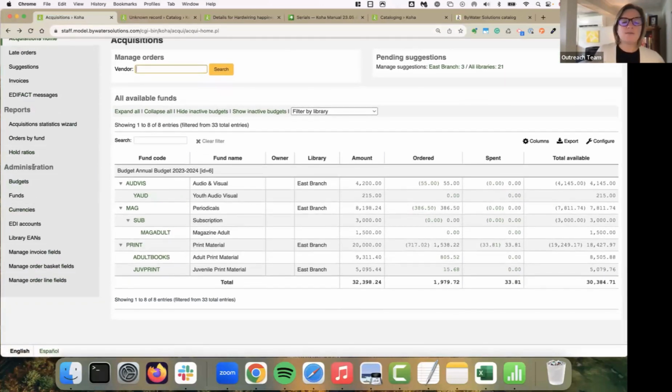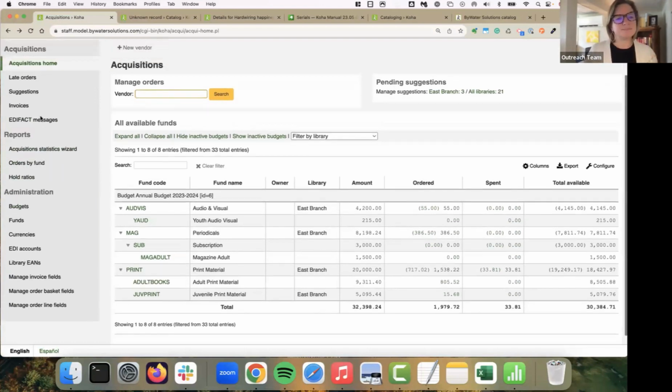And then finally, you have some administration areas that you can customize. If anything you take away from watching this today, it's the ability to really customize each module, each area of Koha, to fit the needs of your library.